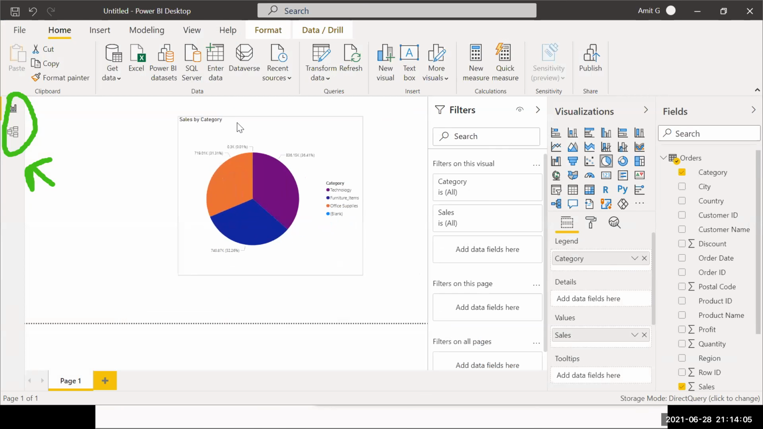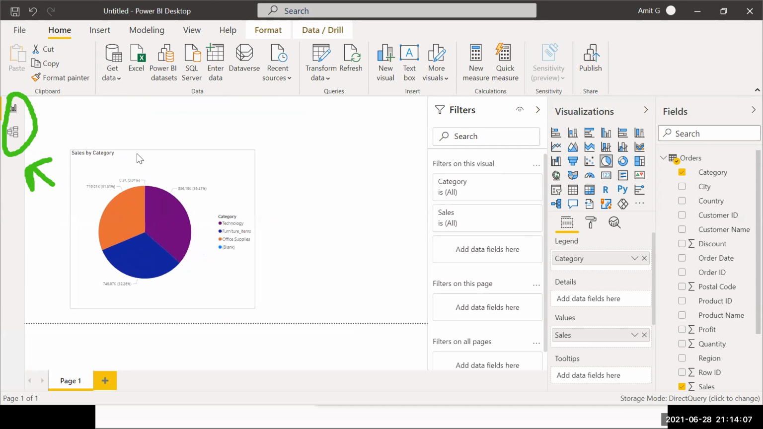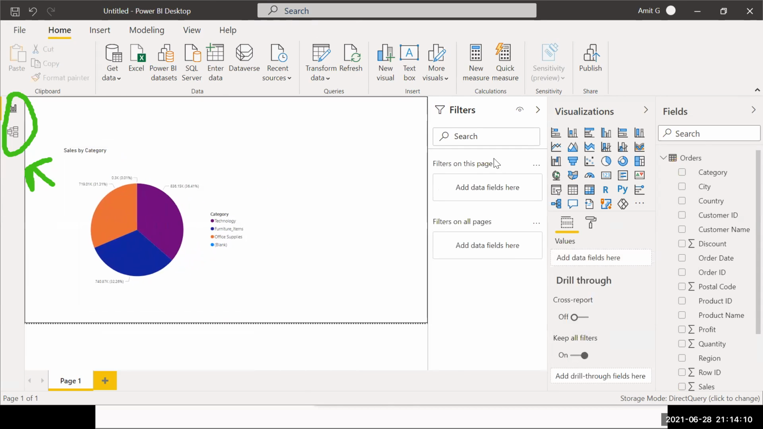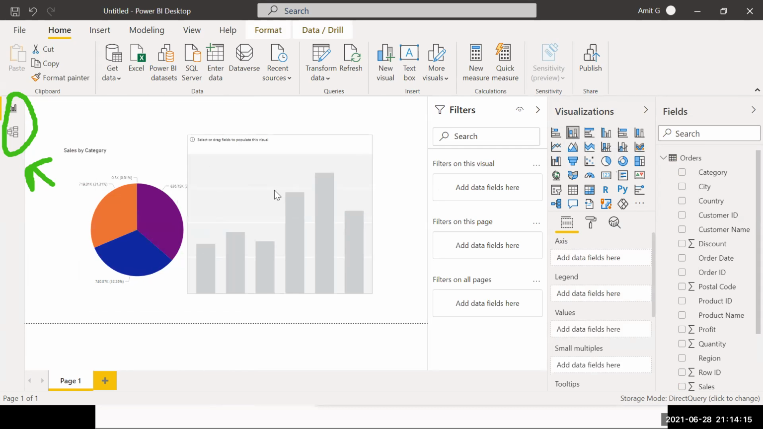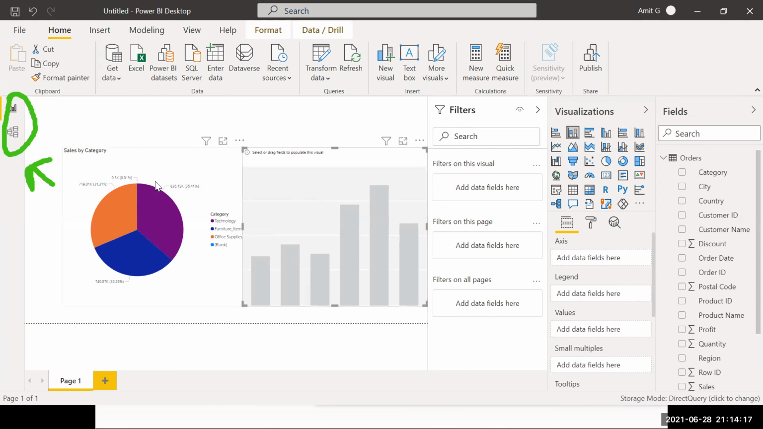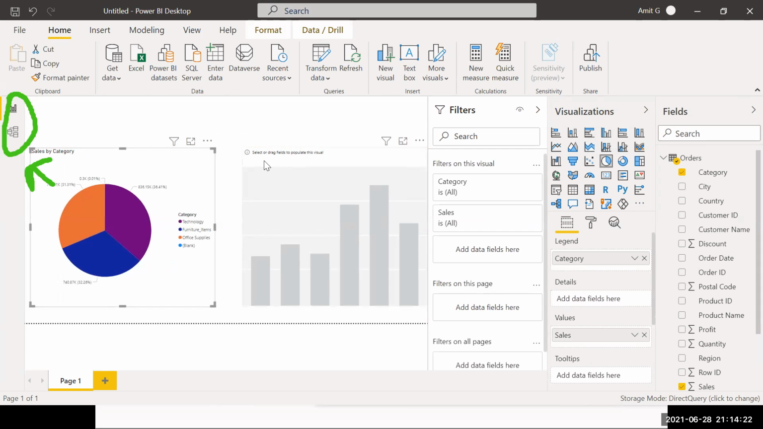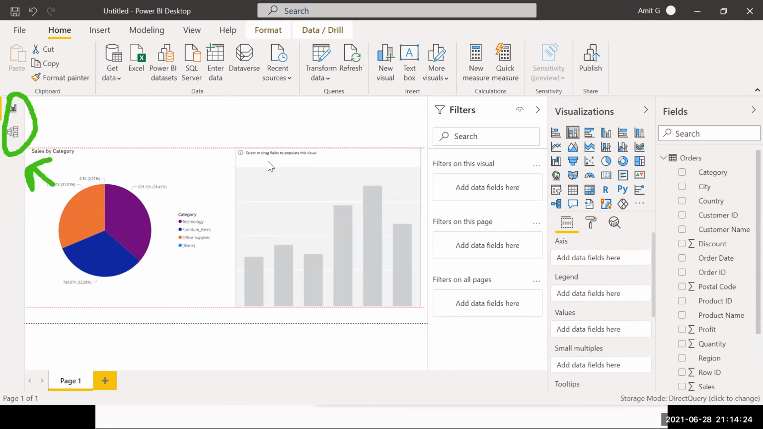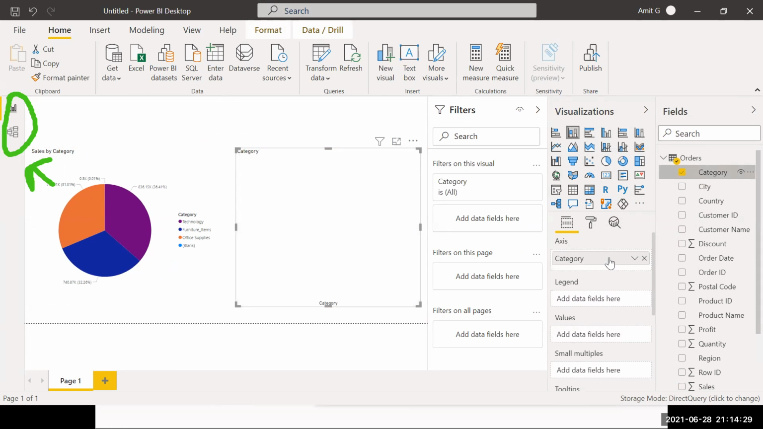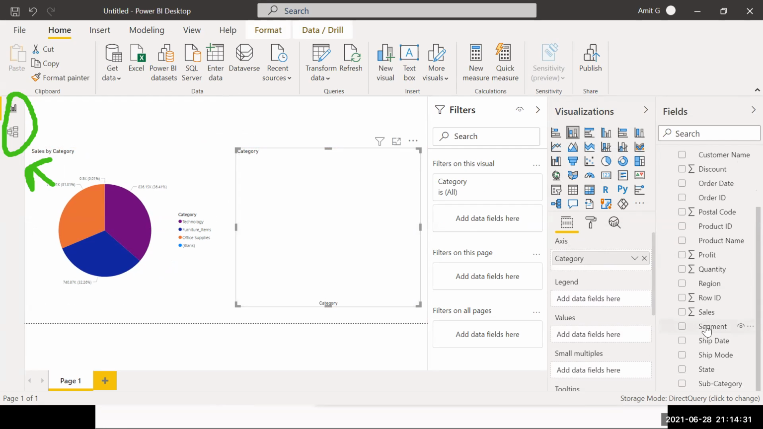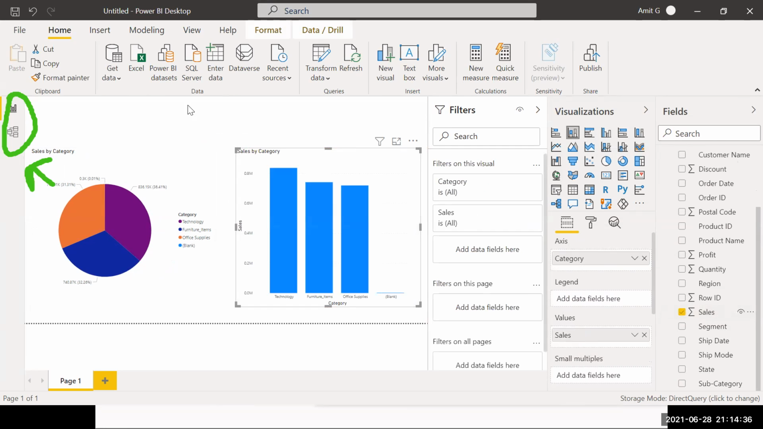So now if you make this chart, what happens is basically a query has been written. You make another chart. Suppose you make a pie chart. If I put category on this and I bring the sales in the values, now two queries are written, one query for this, one query for this.